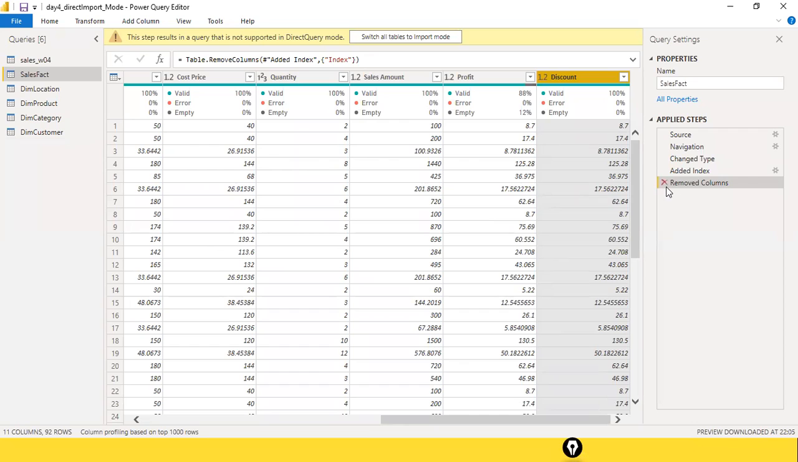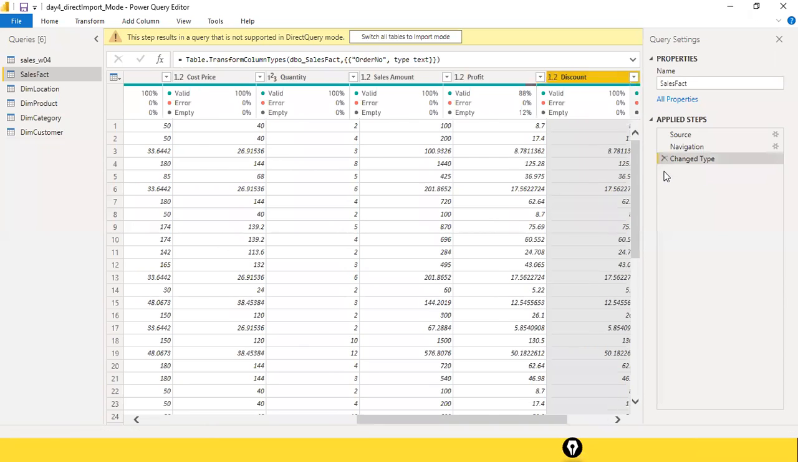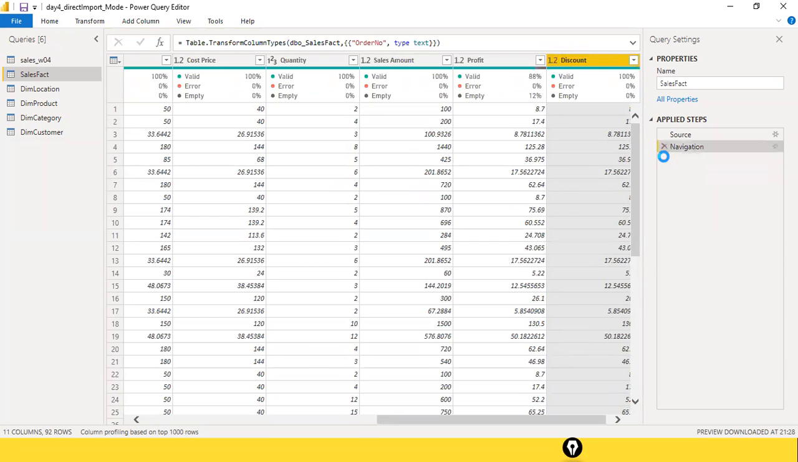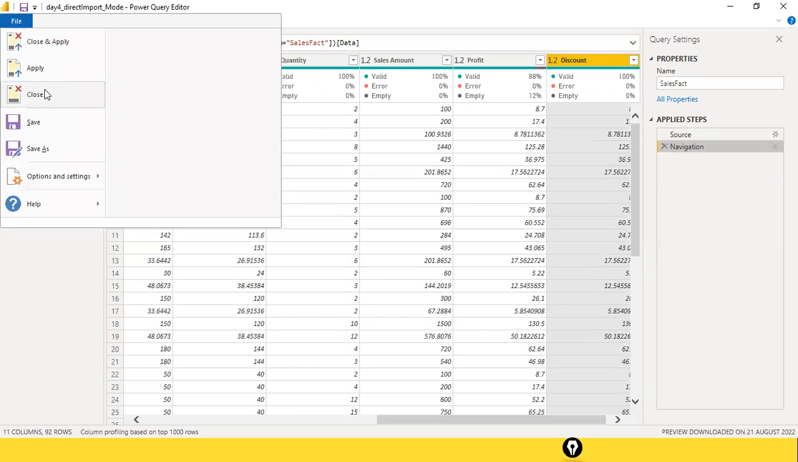Okay, I just undo this one, rename the columns, added index. I just remove it; even changing the type is not required here. Fine. I simply close this one.